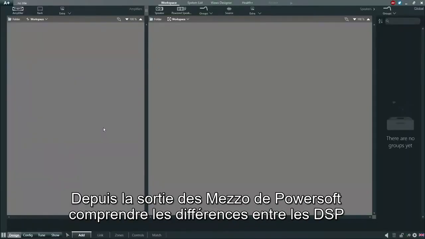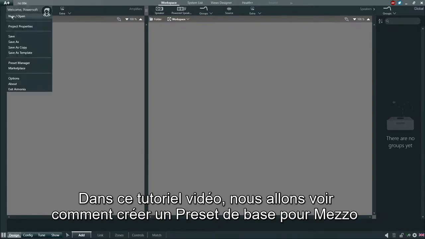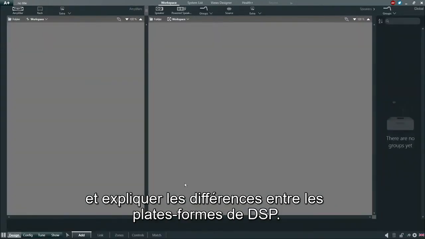Since the release of Powersoft's Mezzo amplifiers, understanding the differences between their DSPs and other amplifier series has become a common question among users. Within this video tutorial, we will cover how to create a basic Mezzo preset and explain the differences between DSP platforms.